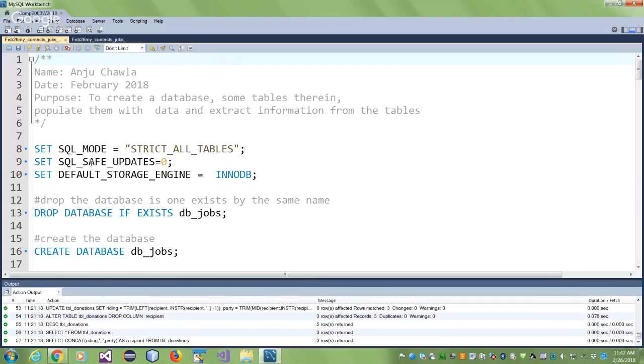The first 2 lines, you've seen it many times before. The SQL mode is just saying that please ensure that all tables have strictness in terms of them, and the one that we use it for is that the null is operative.